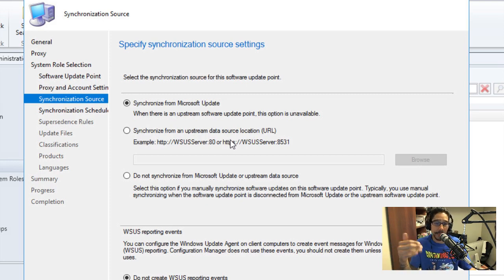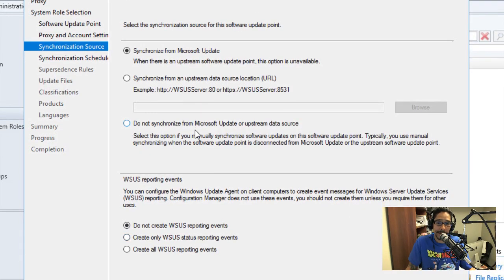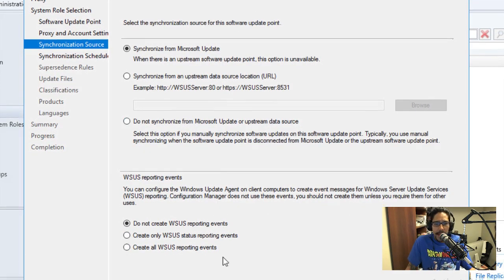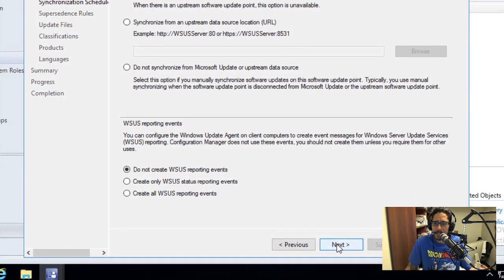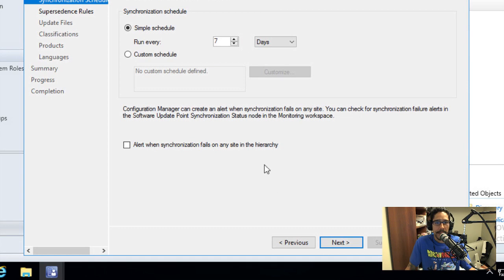But if you do have a WSUS console already in place that has a crap load of updates and you don't want to do this because this is going to take a while, you could do it. I'm going to do synchronize from Microsoft Update because I don't have that, and I definitely need the updates. And for WSUS reporting events, you could do not create WSUS reporting events, or create only WSUS status reporting events. It's just up to you. I'm going to leave it as the default, do not create, and we're going to click on next.